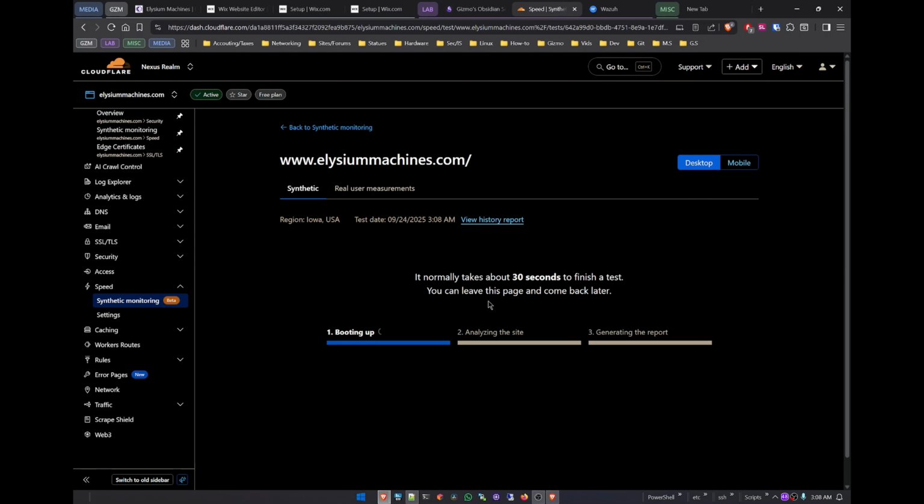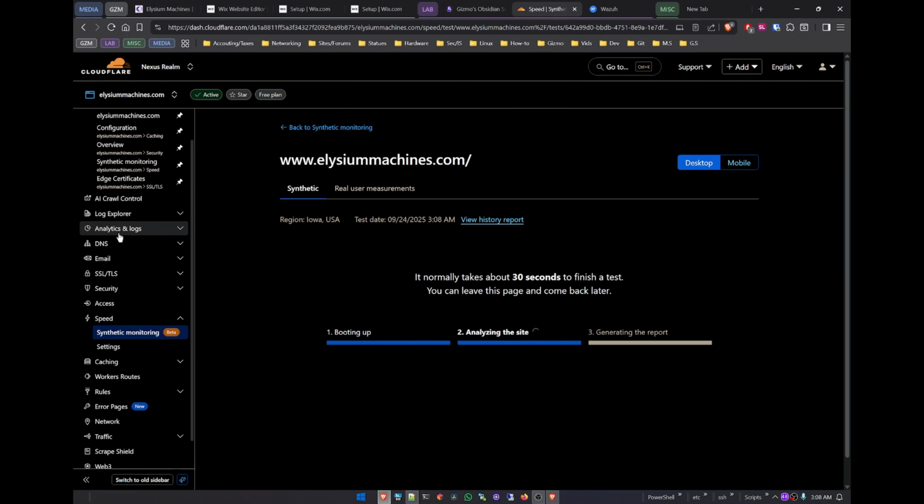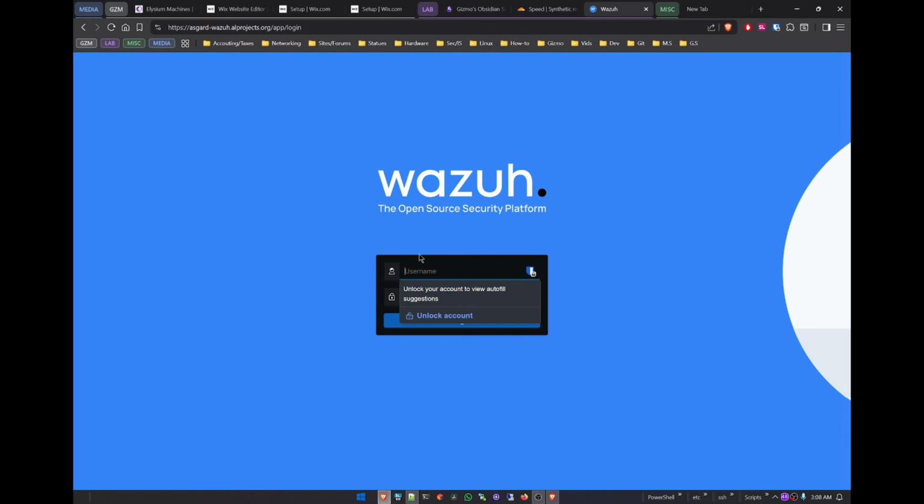While this is running, what I'm doing here is taking the telemetry from analytics and logs, and dumping those into Wazuh. Then I create a filter rule so that Wazuh is able to read it and tag it properly. So we'll go over that.